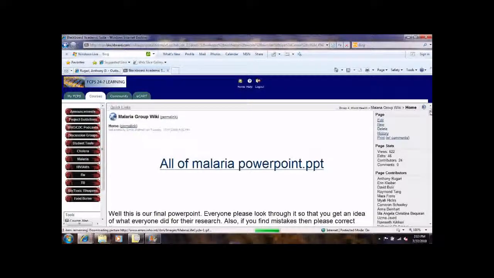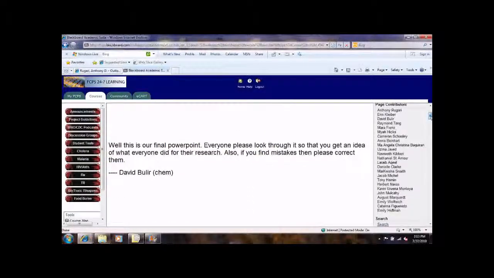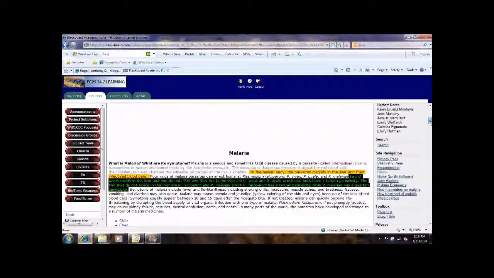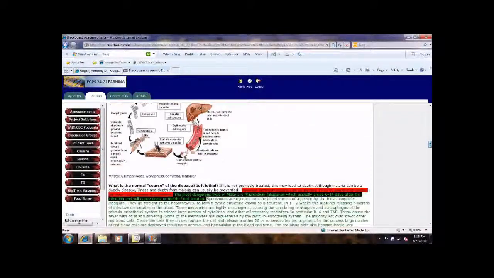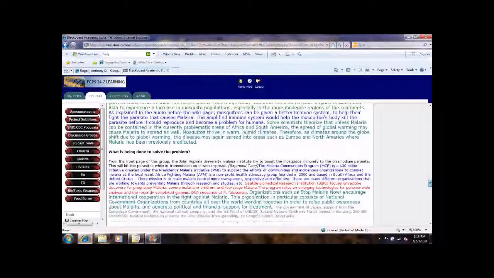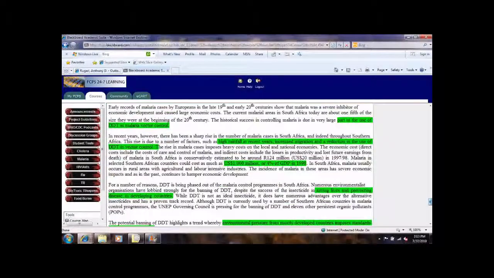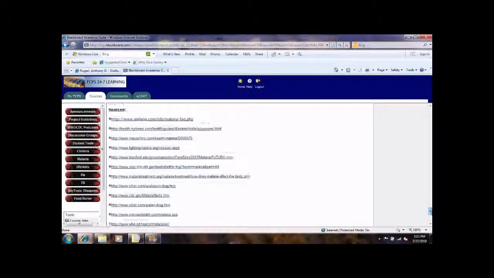You can see that, I'll just scroll down really quickly here. Page contributors. Oh, somewhere on the order of 20. Lots of them have posted things, highlighted different things having to do with malaria and how we can prevent malaria from being such an issue worldwide. So we'll just scroll on down the page, and then at the bottom we have a list of sources.